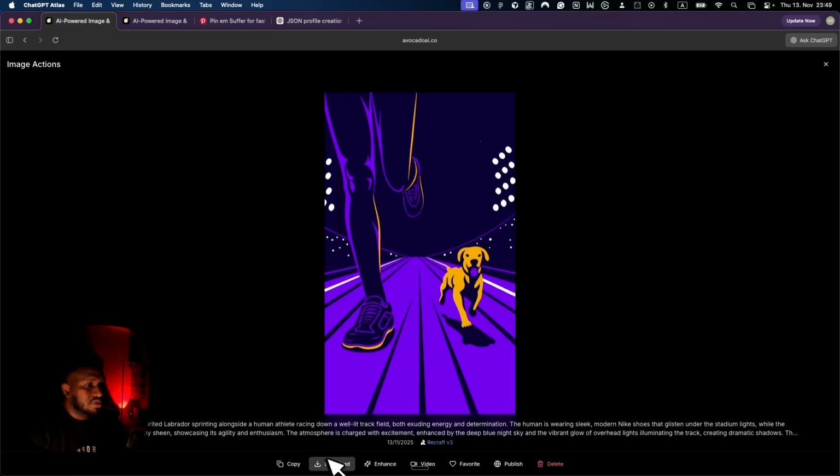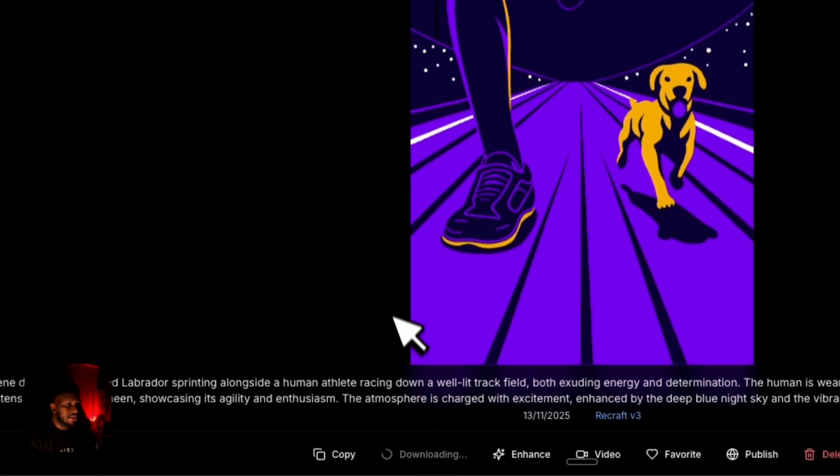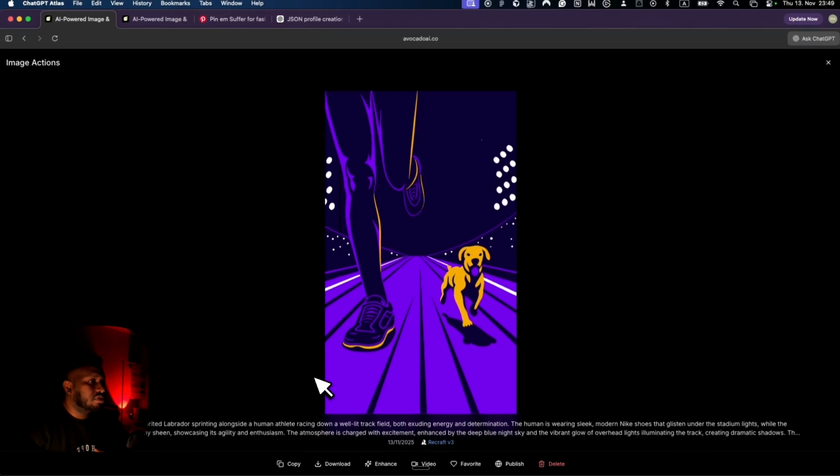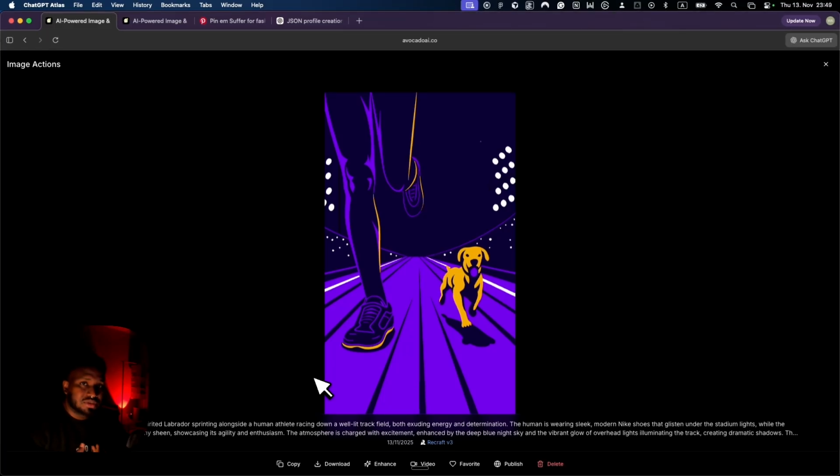This one that we chose, which was an SVG, you can download it and add it into your editing tools like Illustrator or Figma or whatever vector-based tool you use for editing images.